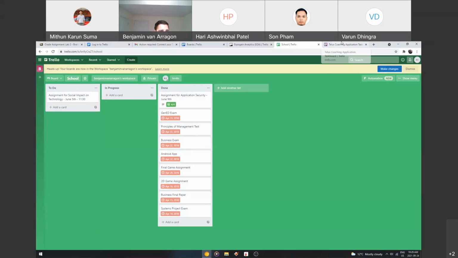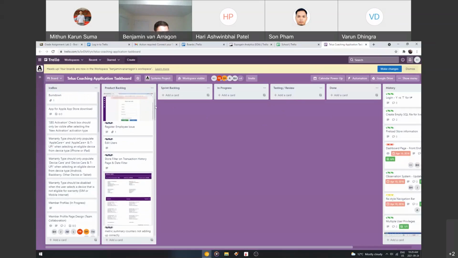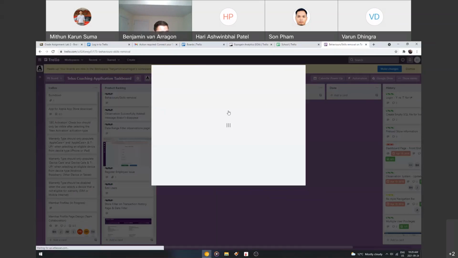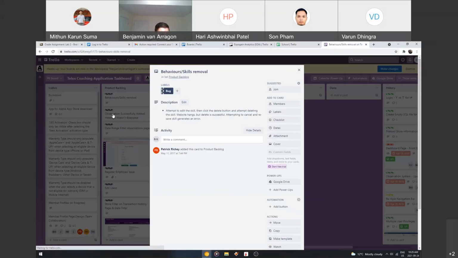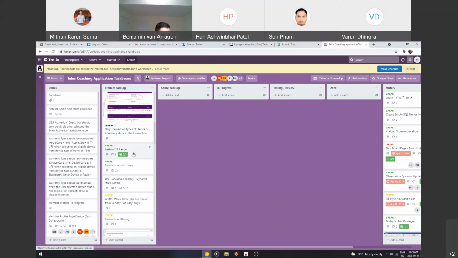So this is a really, really basic example. I'm going to show you guys a little bit more of a complex example. So this has something called a product backlog. Okay, so these contain all the user stories, and each of these cards we call a user story. All right. So let's pick one here. Password change. So it's in the product backlog. It says it's 5 out of 5.